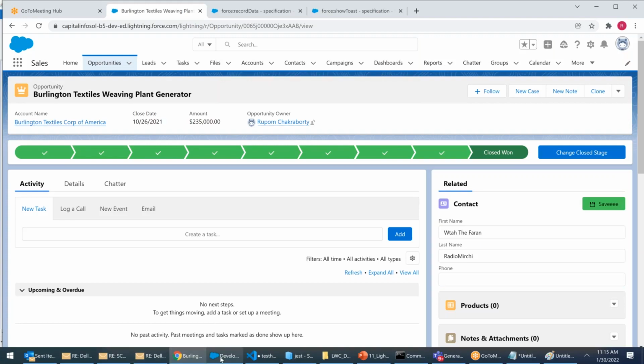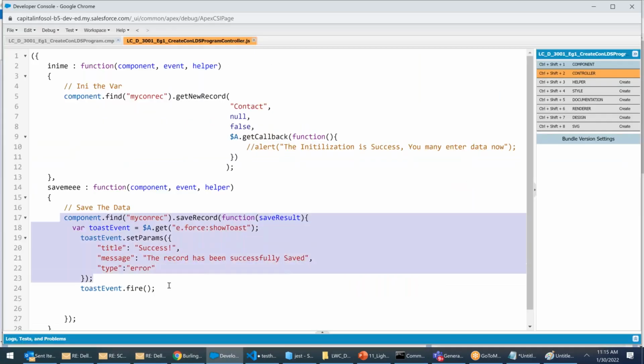How are we controlling it? It's a copy-paste program. Nothing you have to do. All these were pre-written. Toast event is a pre-written function, and toast event is a variable that you're calling. $A.get, e dot. You remember e dot? We use an application event. So it's coming up. You get a message.